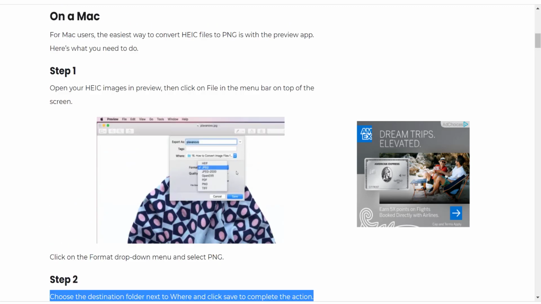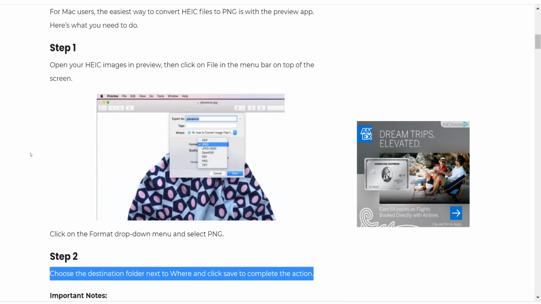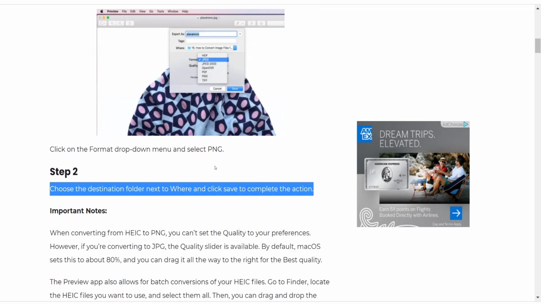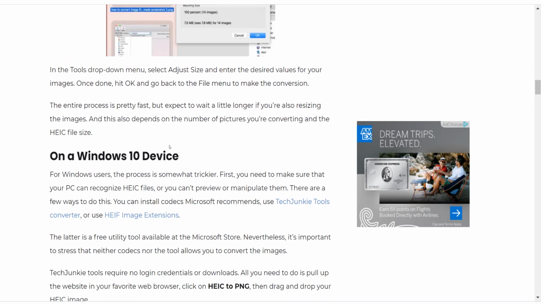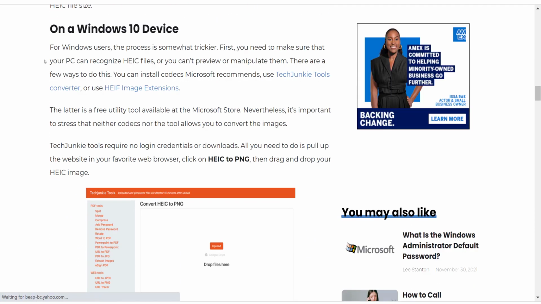So it's pretty straightforward on a Mac. Open it in your preview app, select the pictures, select the format, and save that so that the extra pictures get saved there. Now on Windows it's slightly more work, but it's not too bad. You come down here, go to the Windows stuff. They talk about this extension, but that's the same extension that I tried to install when that picture popped up and I was getting that error message.